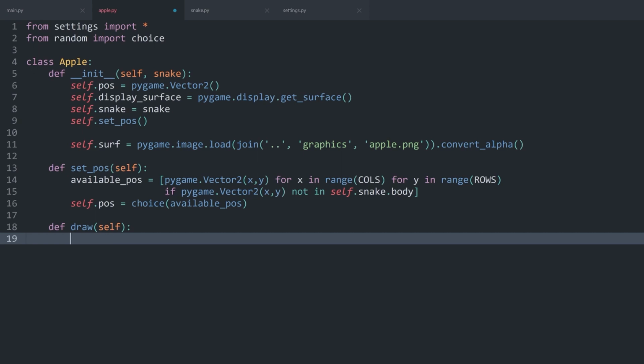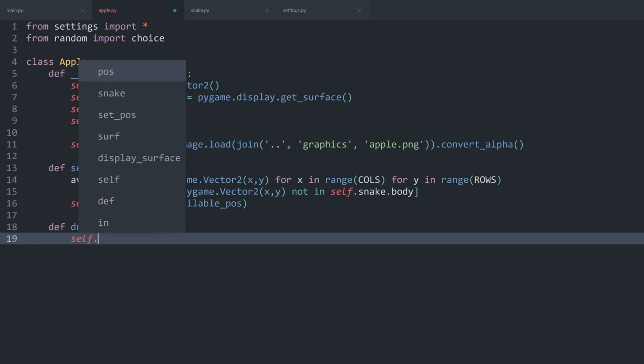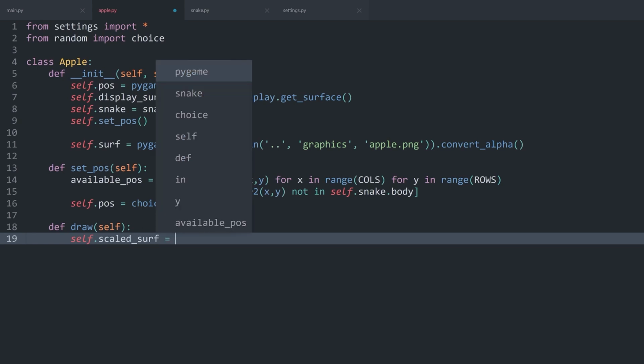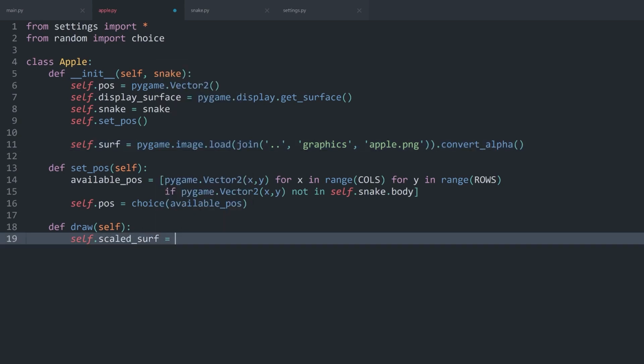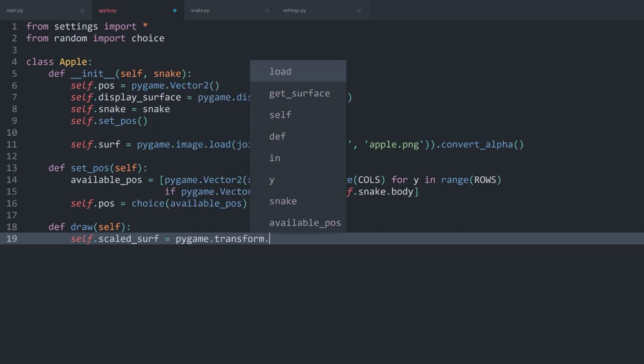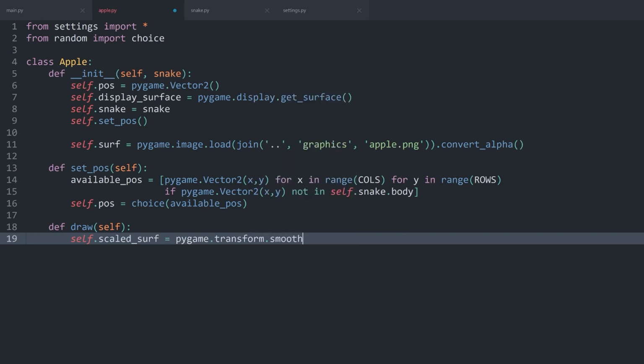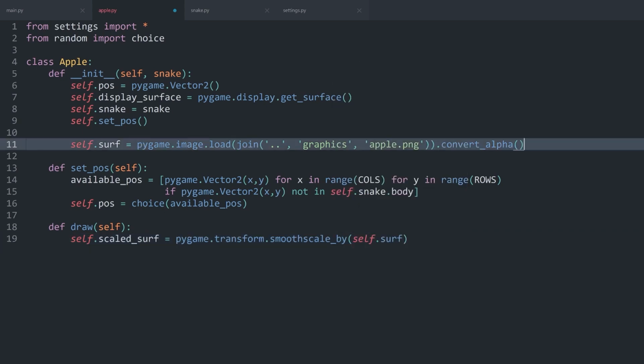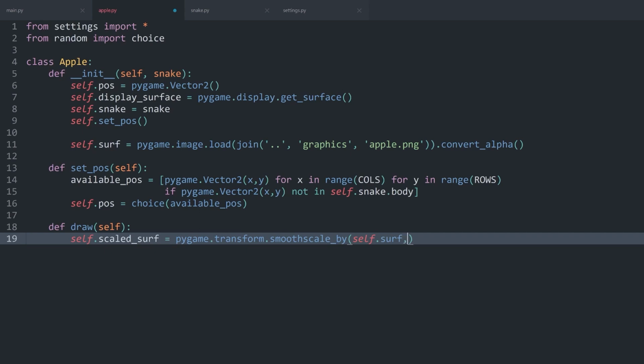First of all, we want to create a whole new surface, which we want to store in an attribute called scaled surface. To scale a surface like the apple, Pygame has a whole library. You can access that with pygame.transform. In there, for example, you have one method called smoothscale_by, which is smooth scaling a surface by a certain amount. It wants to have two arguments. The first one is the surface we want to scale. That would be our apple surface. And for now, let's say we want to scale it up by a factor of 2.